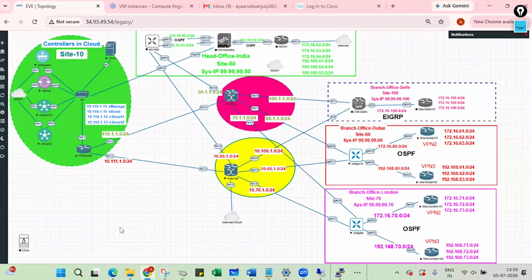Any more queries, guys? My final question is about the labs. Have you got a lab directly for EVNG? If you've got a server that can take all of that, I've got quite a beefy server, so I might be able to have two vManage.